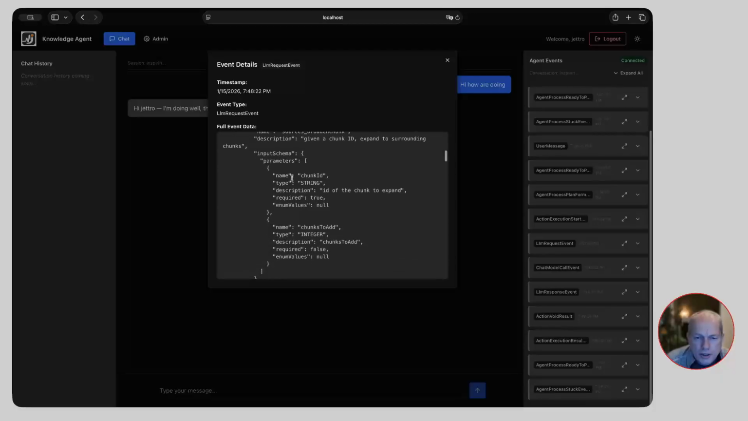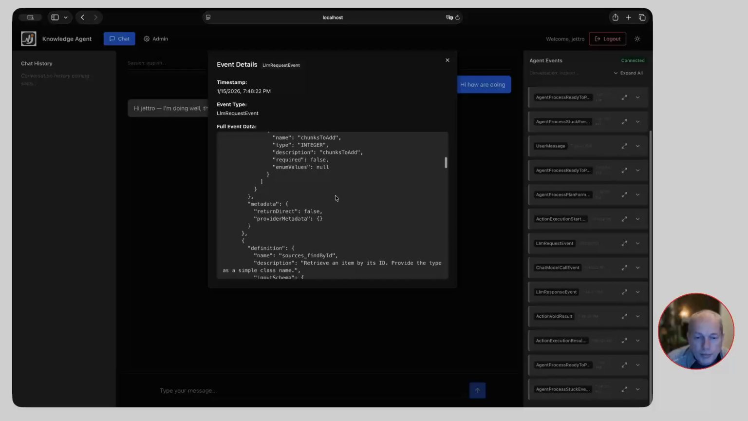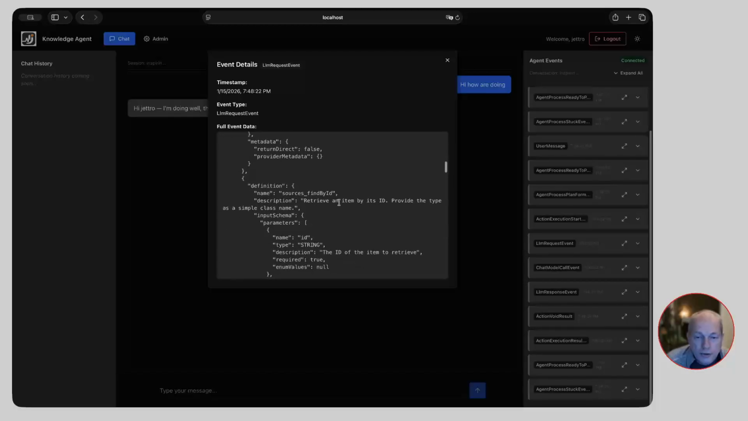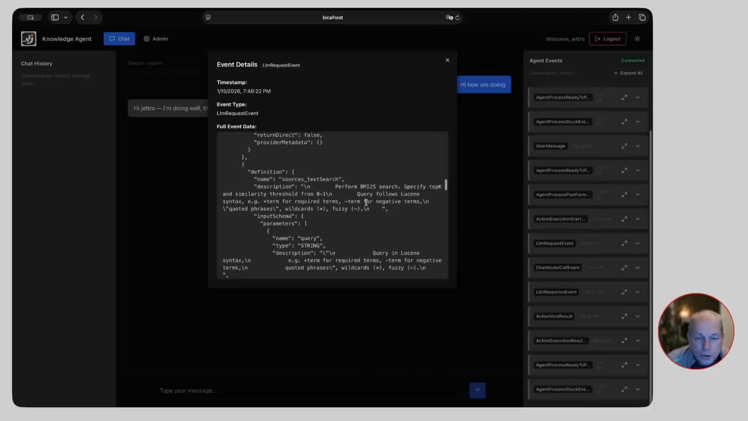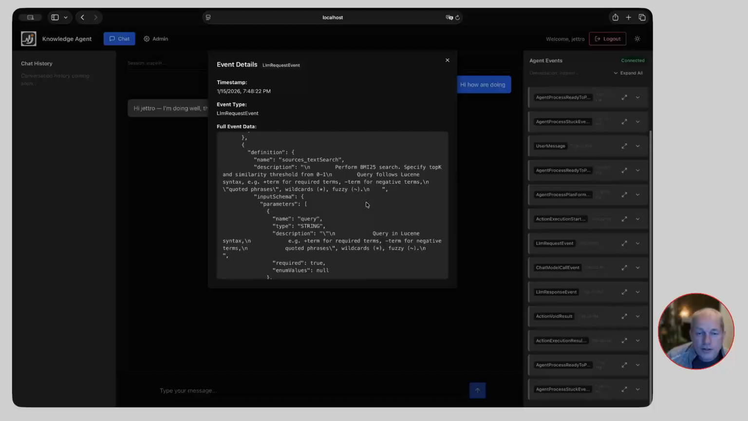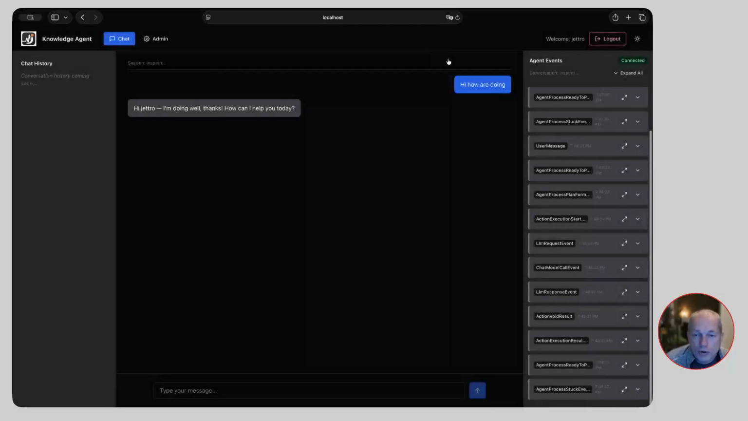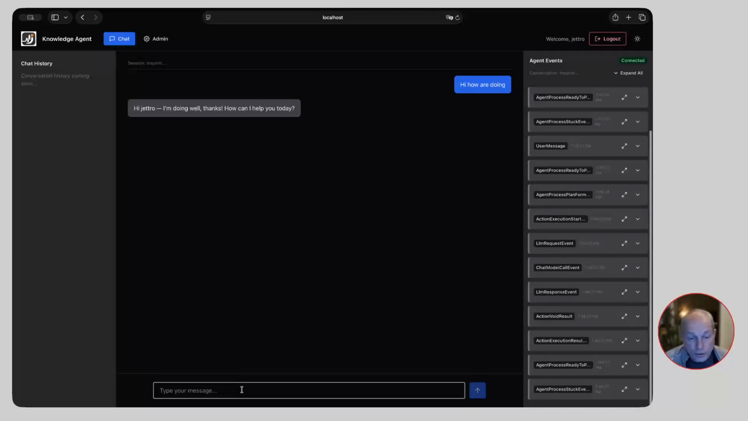It says something about chunks that I can find information, and it can retrieve items by ID. So there are a lot of tools that are exposed. This is in fact a retrieval augmented generation tool from Embabel that exposes a number of blog posts that I've written, and it indexed all of them just so I can ask questions about them.